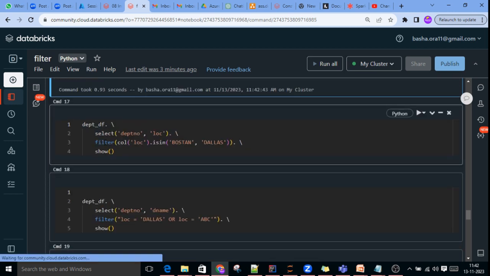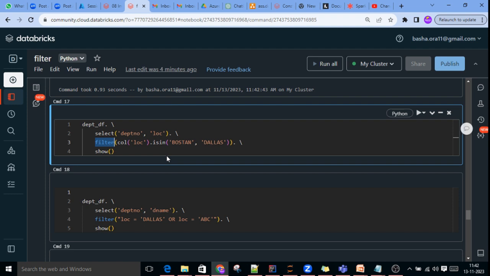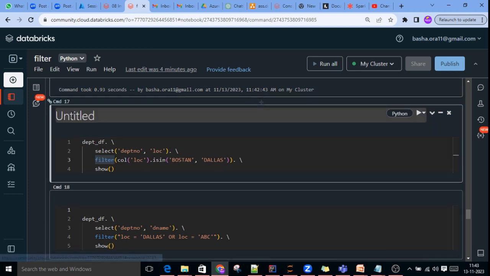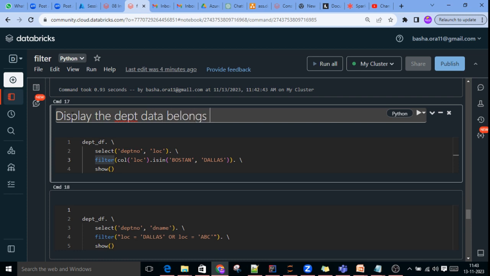Next, filter with isin. Filter with isin. Here I'm trying to filter. My requirement is to display the records. What is the question here? Display the department data belonging to Boston and Dallas.